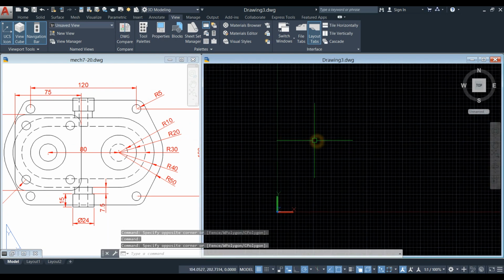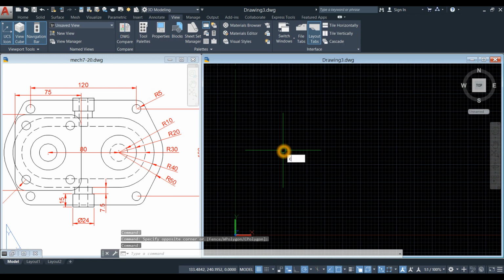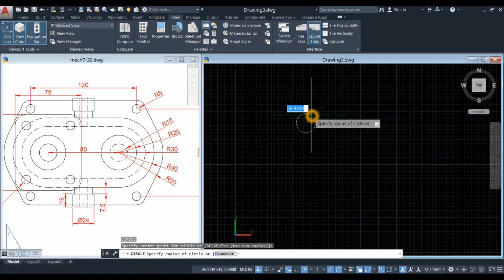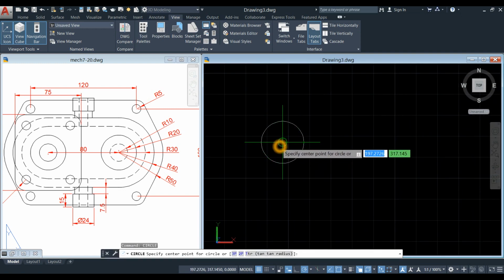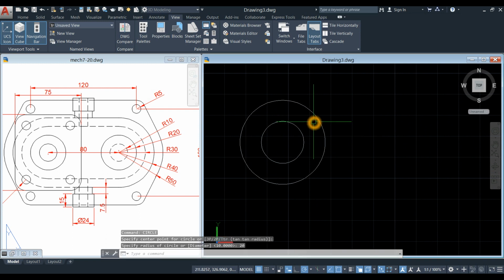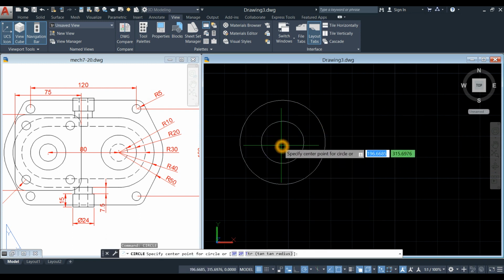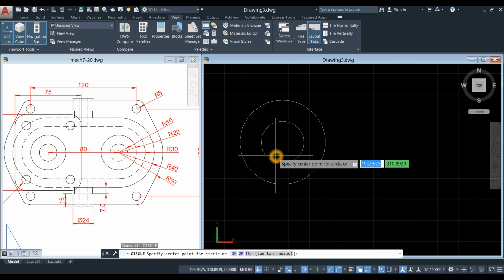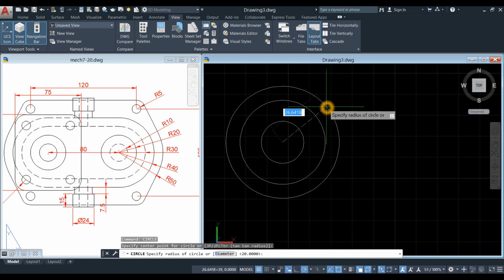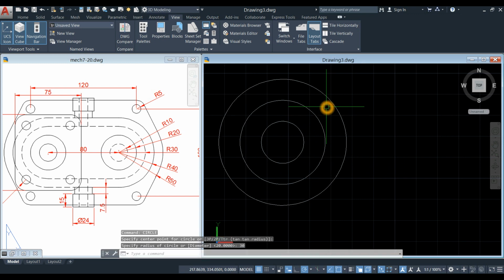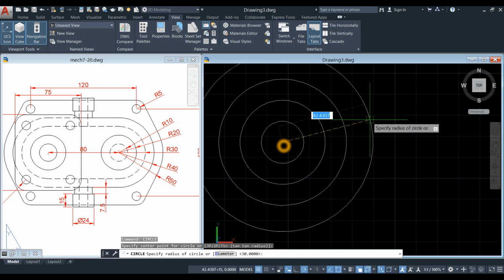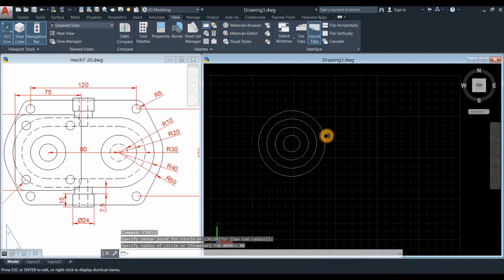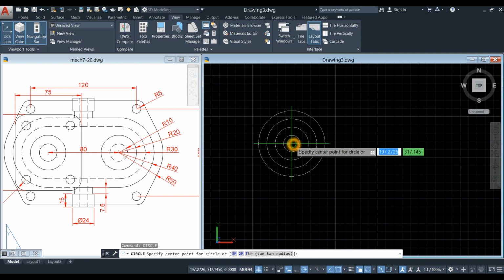I'm going to start drawing the circles. So type C for circle command, click anywhere on the screen, enter 10, right click to repeat circle, look at center, enter 20, circle again, look at center, enter 30, another one, 40, and the next one is 50.